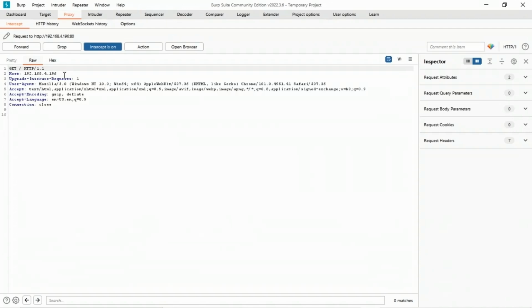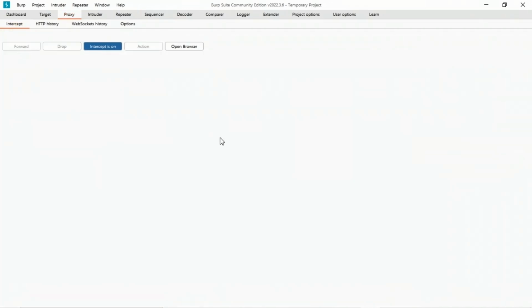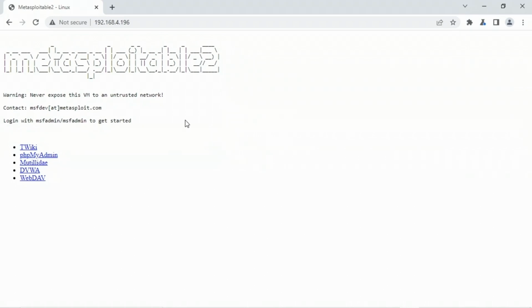So I'll click the forward button on the Burp browser. That gives me the Metasploitable web page now. So if I click DVWA, it looks like things are paused once again. So let's go back to Burp Suite, and I'll click forward.